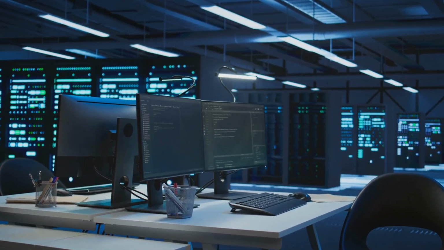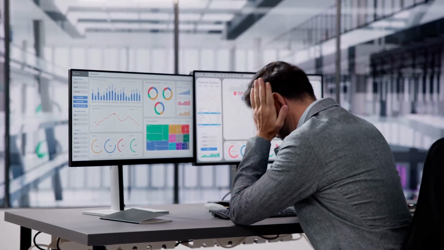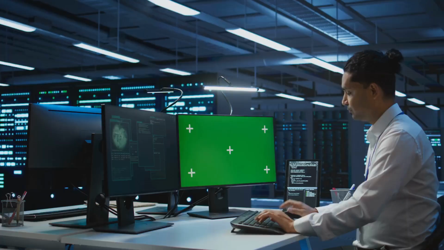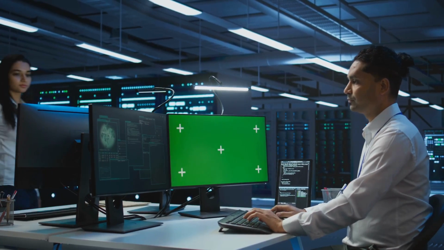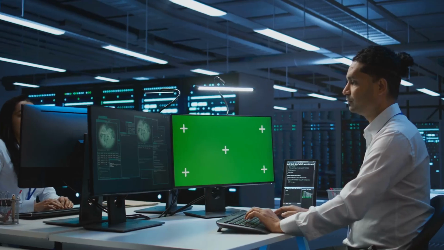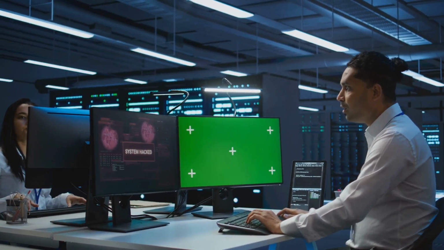Let's start with Azure. Azure Monitor is Microsoft's all-in-one monitoring service, designed to give you insights into everything running in your Azure environment. It collects data from multiple sources, including virtual machines, databases, applications, and network resources, and provides tools to analyze and visualize that data.